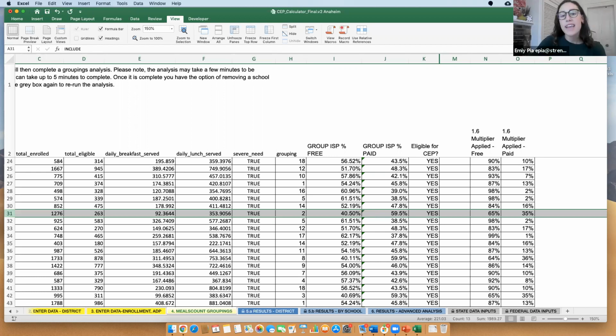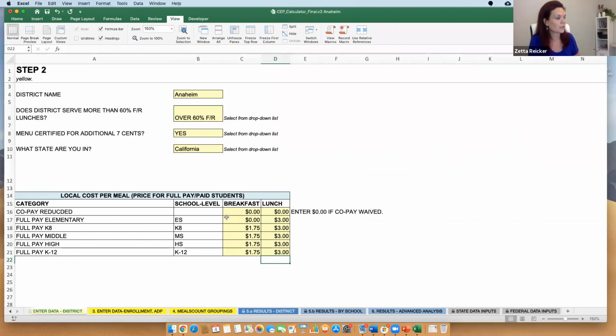And would this calculator work if you're transitioning from Provision 2, P2, to CEP? Yes. So if you're on CEP or on Provision 2, for your paid meal collection, you would just enter in a 0 because you're not collecting any. You're serving meals at no charge, basically. The only difference is that you're not collecting a paid meal price, and you're submitting your claim based off a percentage of your base year.